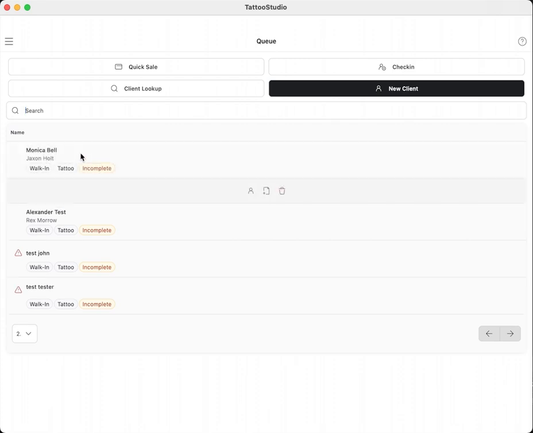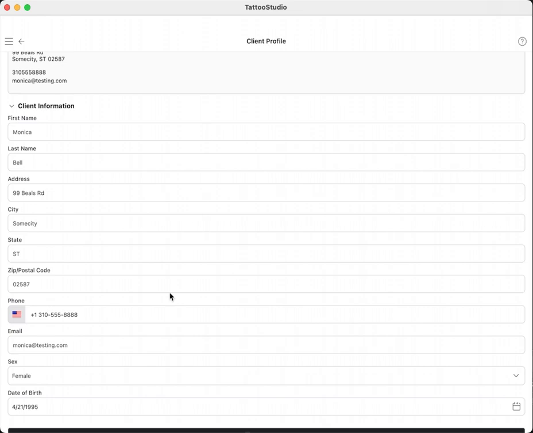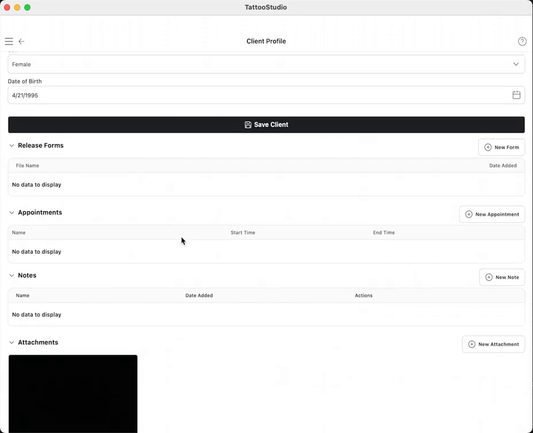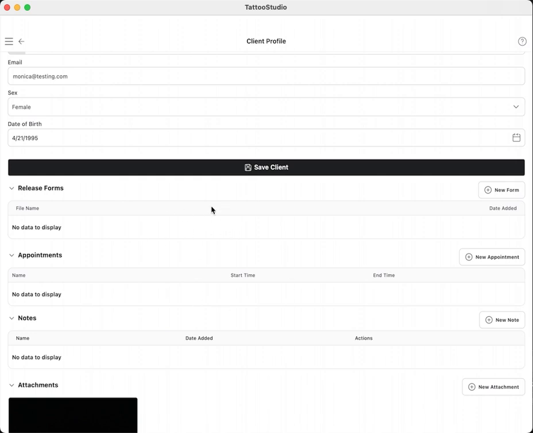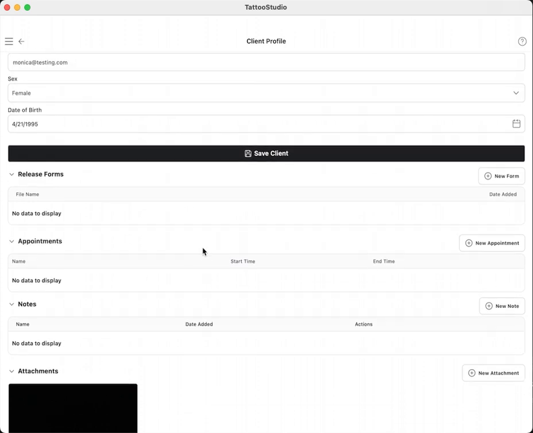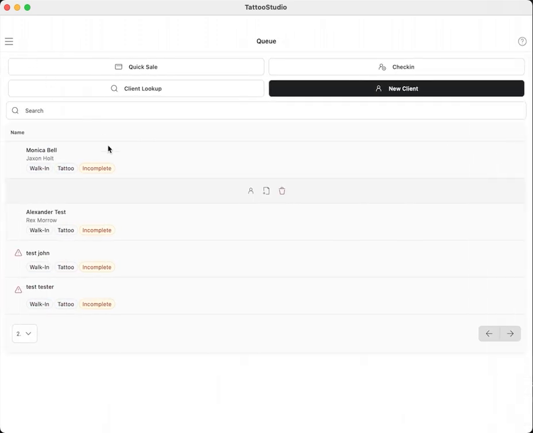If you tap on the name, there's a couple of buttons available below. The first button is the client's profile. So that'll take you over here to the client's full profile page, which has all of their documentation from past sessions. Forms will be listed here. Past or upcoming appointments will be listed. Any notes you want to add or notes that have been added previously will be listed there as well. Go back to the queue here.